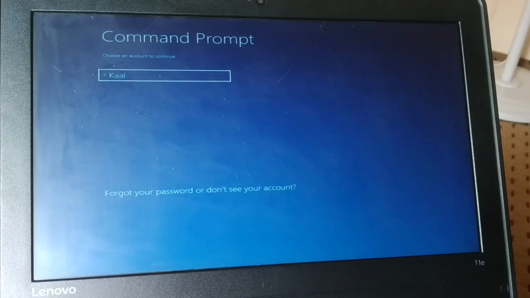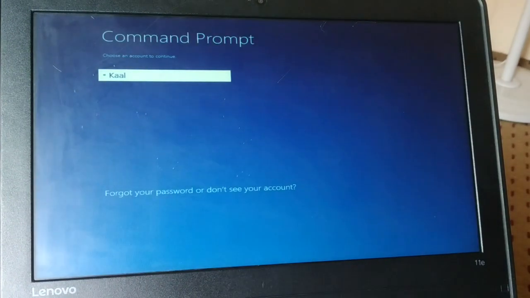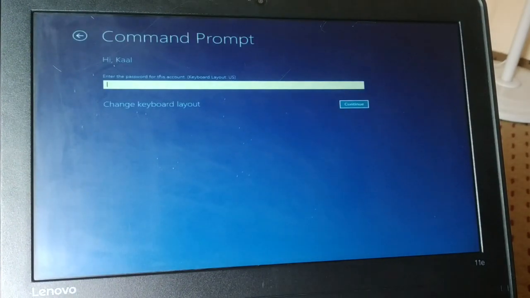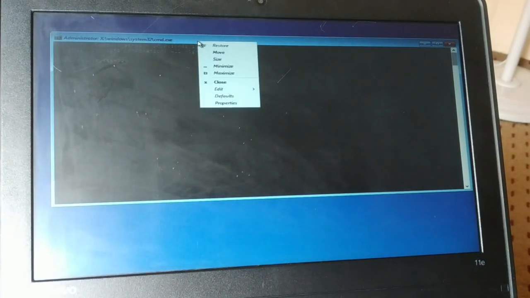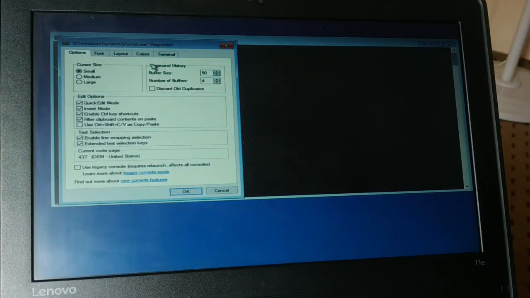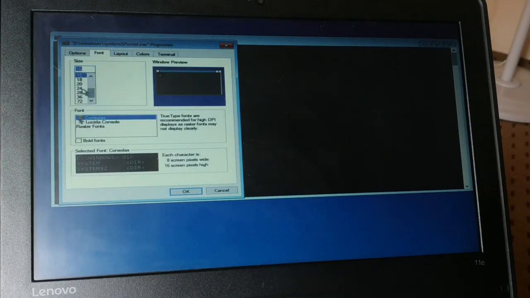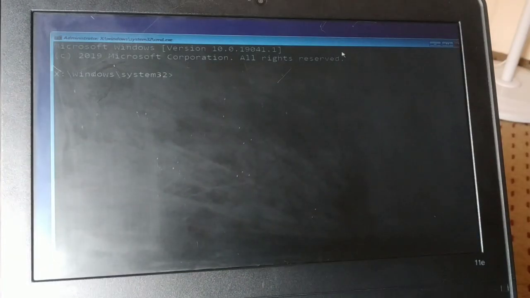Choose the account, enter the password, now let me increase the size, go to properties and make it large. Font size will choose to 28 so that it will be visible.